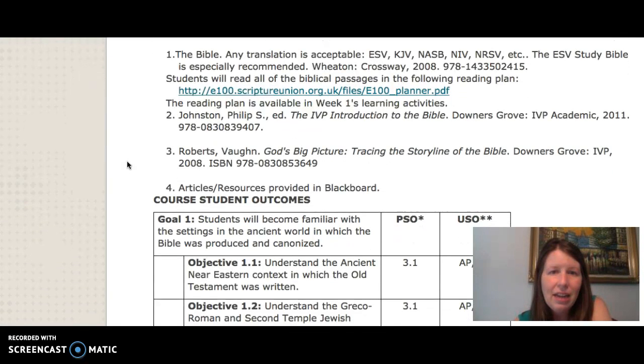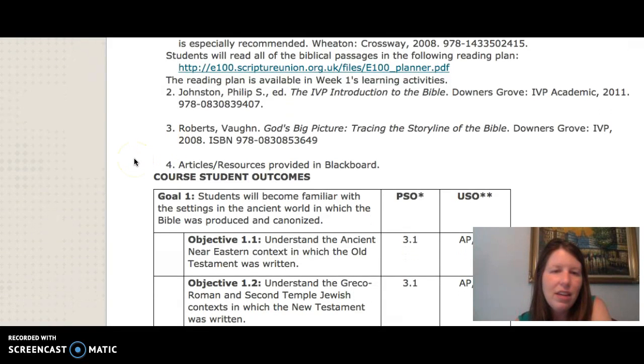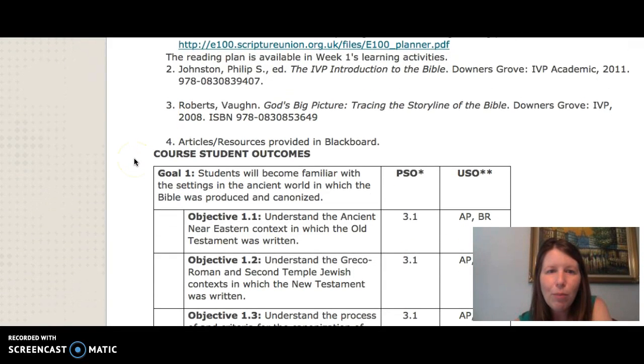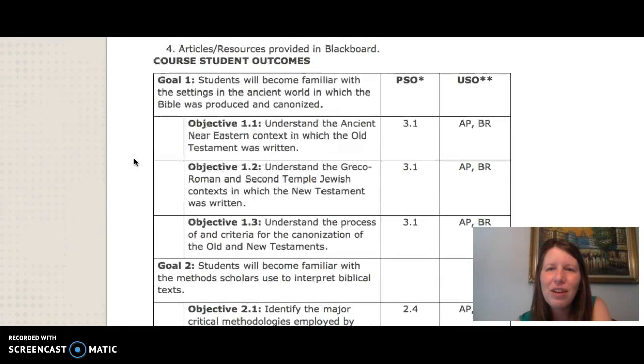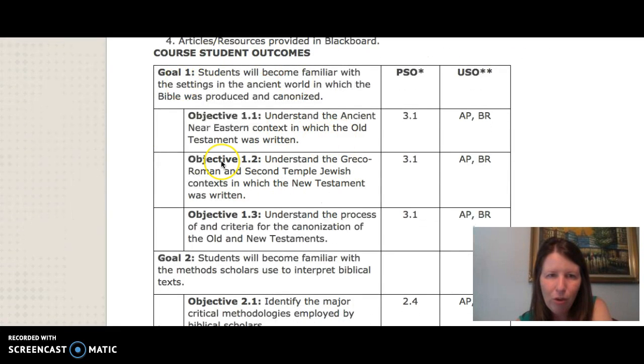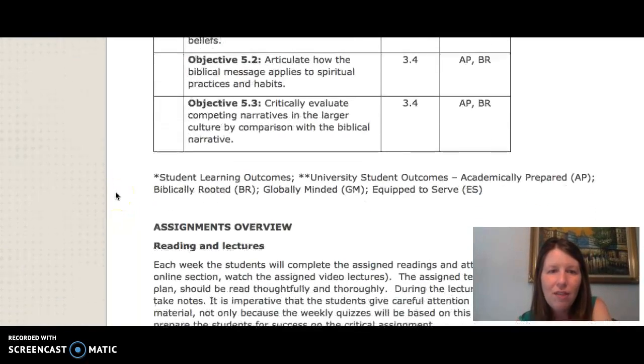Then Johnston's text, Philip Johnston, the IVP Introduction to the Bible, 2011, and Vaughn Roberts, God's Big Picture. We'll be using those for our discussion boards, and then anything else that I might provide you on Blackboard. And you can go through the course student outcomes and see what our objectives are with this course. So I'll let you look over that, and you can ask if you have questions about it.